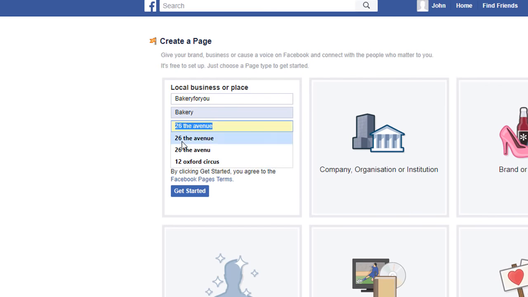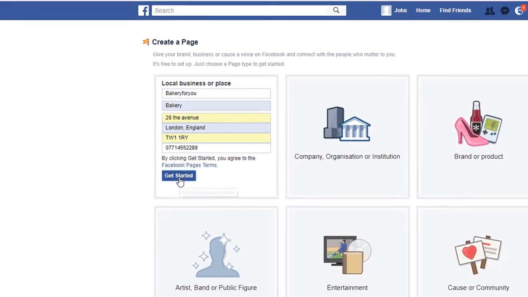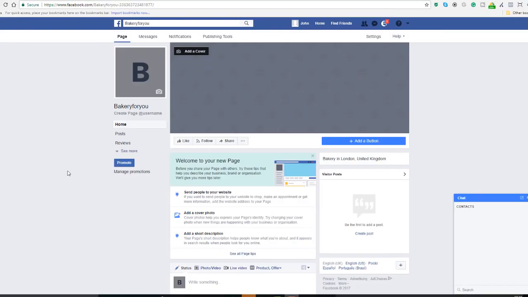Street address, pretty straightforward. Country, by default, will be displayed. And then finally, your postcode, which has already kind of been pre-filled partly. And finally, your phone number. Okay. Once you've done all that, you just need to click on Get Started. Well done. So you've created your business page.